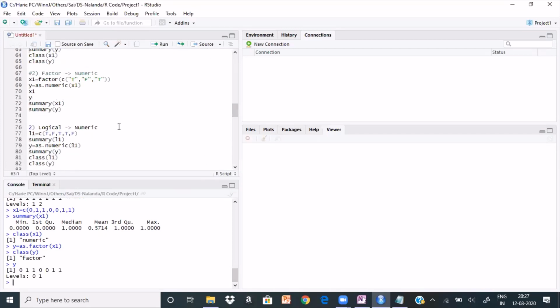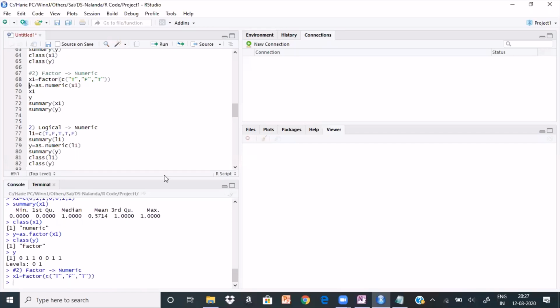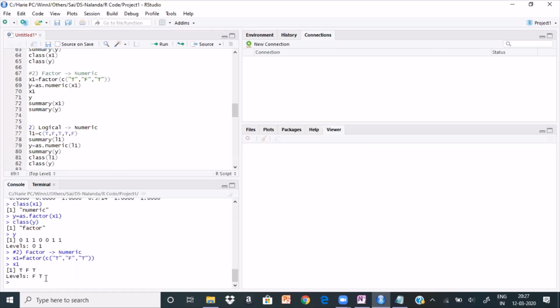Moving on. So you try all these things. Factor to numeric. So I'm creating a factor variable as true, false, true, and assign this value to x1. And if I type x1, you can see T F T, and there are 2 levels in this. Now I'm converting this into numeric. So as dot numeric, I'm using the function. Earlier you used as dot factor. Now I'm using as dot numeric. And the system has done something beautifully.